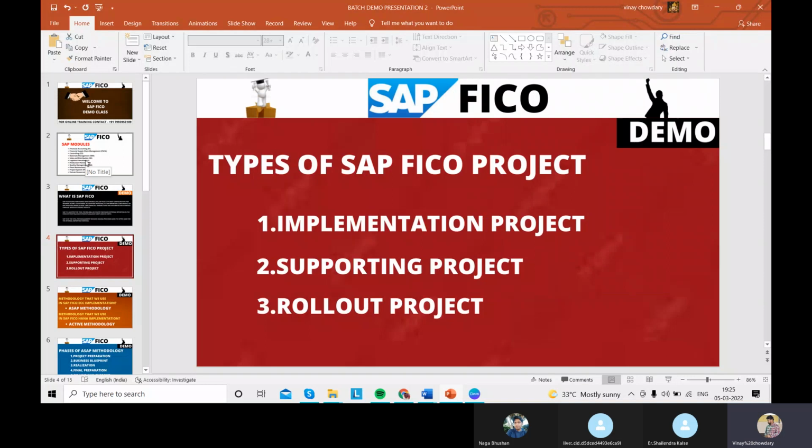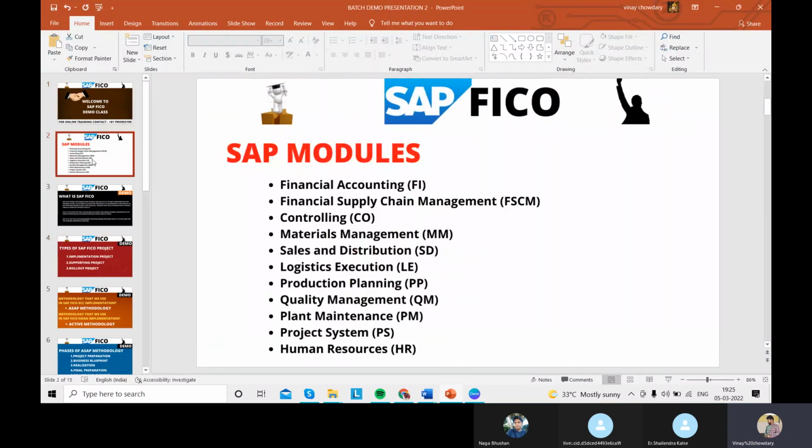See here, Bhushan, first of all, welcome to the SAP FICO demo class. Here we are having those modules. FI module will be there, FSCM module will be there, Controlling module will be there, Material Management will be there, SD will be there, Logistics Execution will be there, Production Planning will be there, Quality Management will be there, Plant Maintenance will be there, Project System will be there, and Human Resource module will be there. Before we move to SAP FICO, you need to know what the modules of SAP are, and also what modules are integrated with SAP FICO.